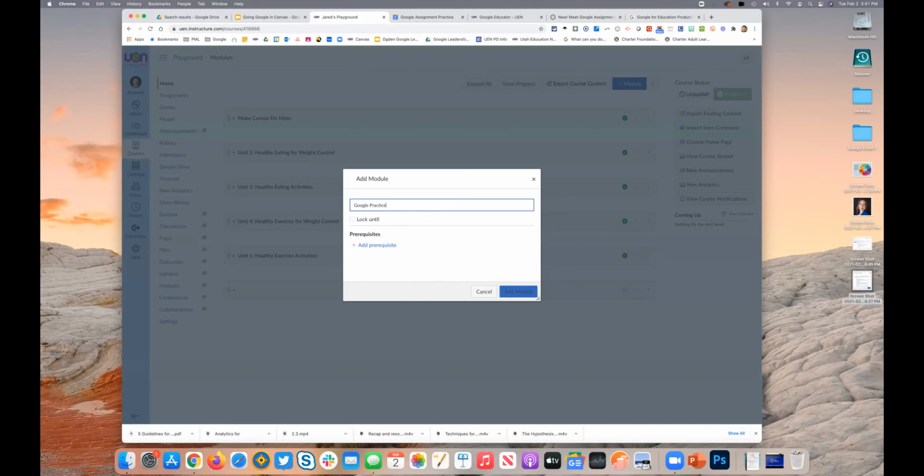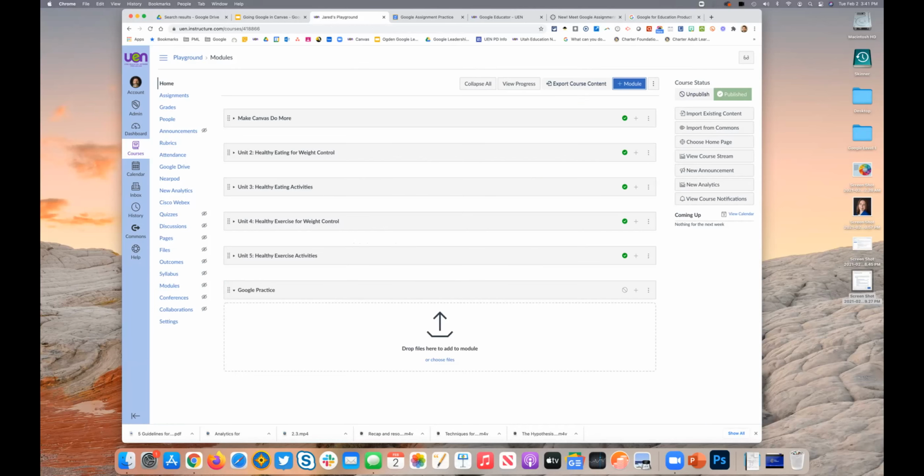What are modules in Canvas, Jared? So modules are your filing cabinet to organize your content into specific units. Instead of having everything all together, you can break things up either thematically or chronologically or however you want. Generally speaking, when I'm teaching, I put my content in thematically based on what we're working on. That's how I organize my content.